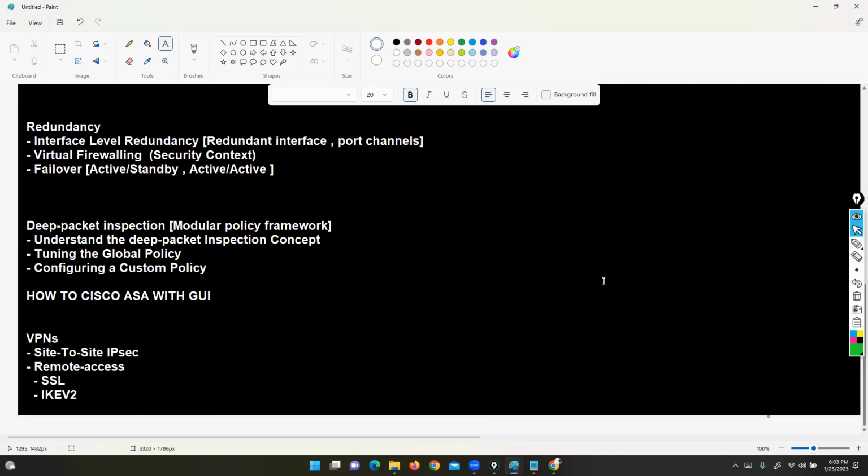Now the next topic is called redundancy. So here we can discuss interface level redundancy, and here we can discuss two concepts. It's called redundant interface and port channel concept. So yes, like other vendors, we can create redundant interface and port channel.